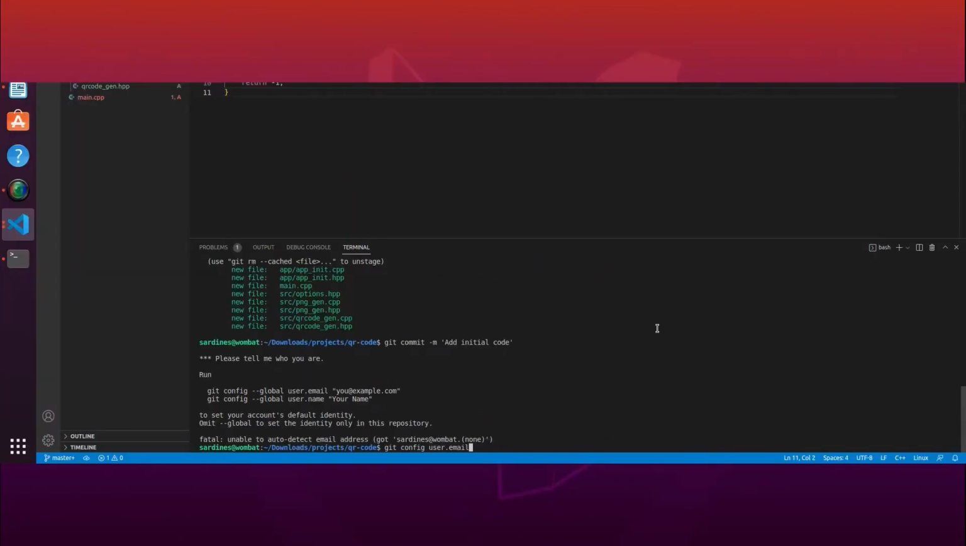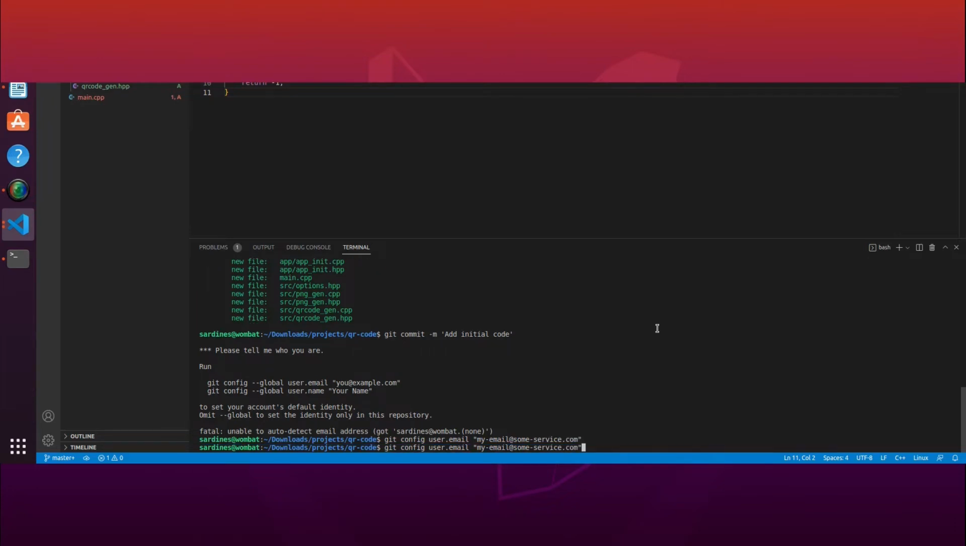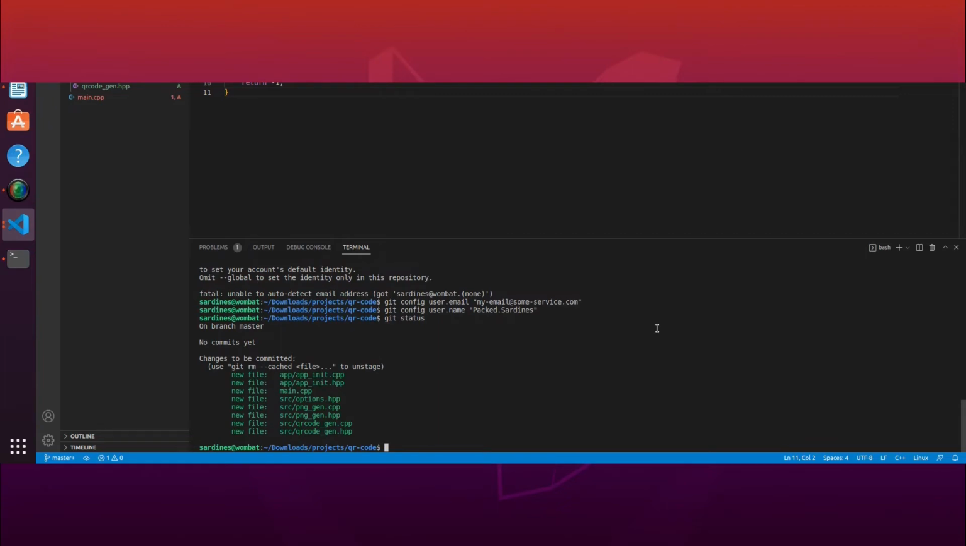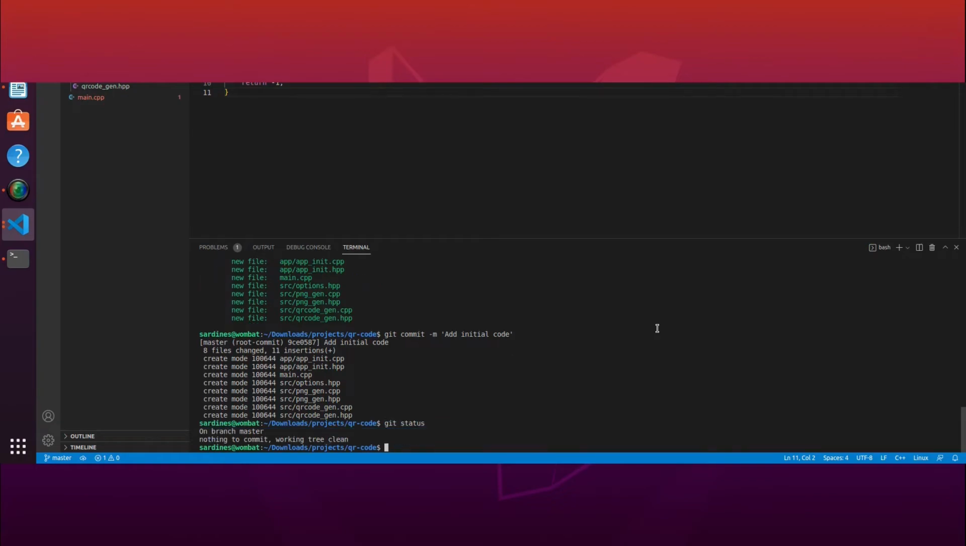It appears that we will need to introduce the user email and username for the repository. We start with the user email: git config user.email, and then you need to enter the email. Next will be the username, maybe your name or your company name, whatever you prefer. Now git status. And now we can commit, git commit -m.